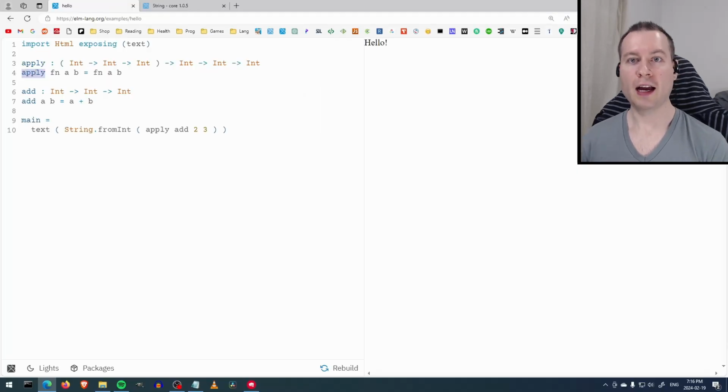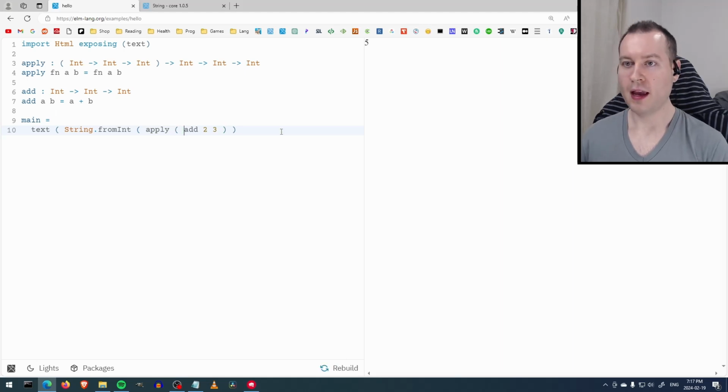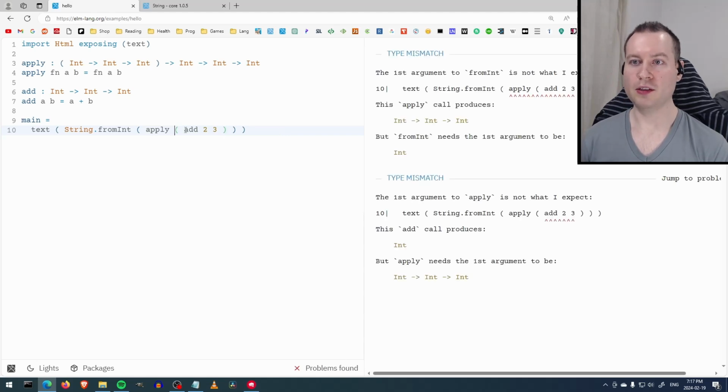Apply is a higher order function that accepts a function as an argument and two values. Then it applies the two values to the given function. This is the add function we saw before, and this is how we use the apply function. If we rebuild this, we see that this works, but if we have these values applied to add, this does not work because this is just a value.